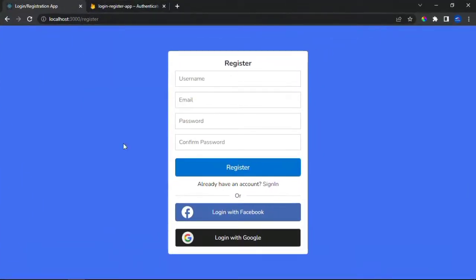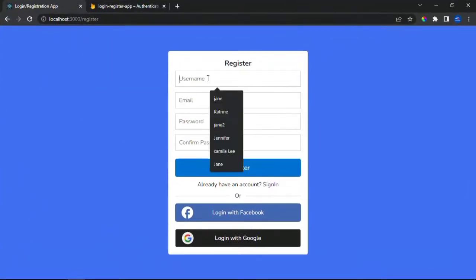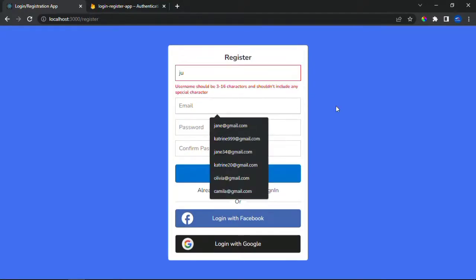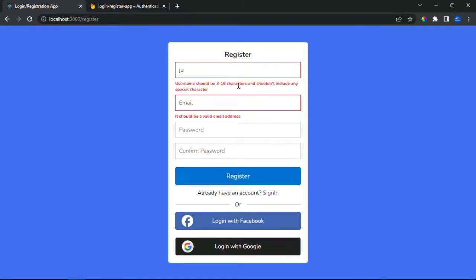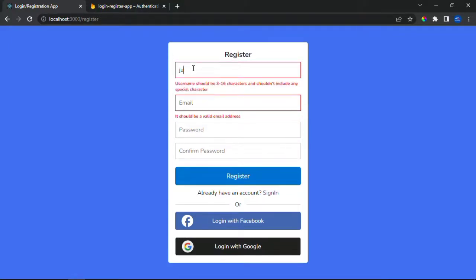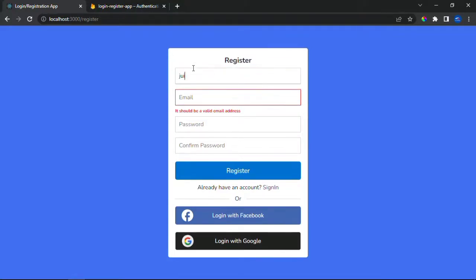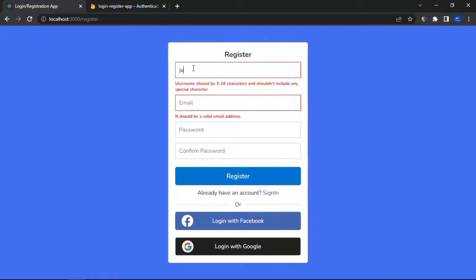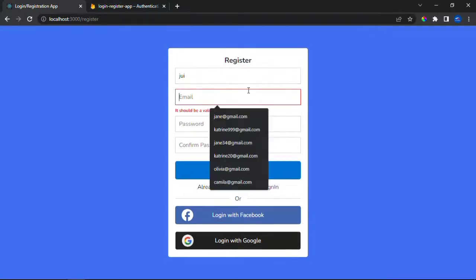Alright, so here we have 4 fields: the username, the email, password, and confirm password. For the username, we are to enter 3 to 16 characters. So when we enter 2 characters here, you can see the error popping out that says the username should be between 3 to 16 characters and should not include a special character, as you can see. So we enter 3 characters here, we're good to go. So let's say juicy, Jew.